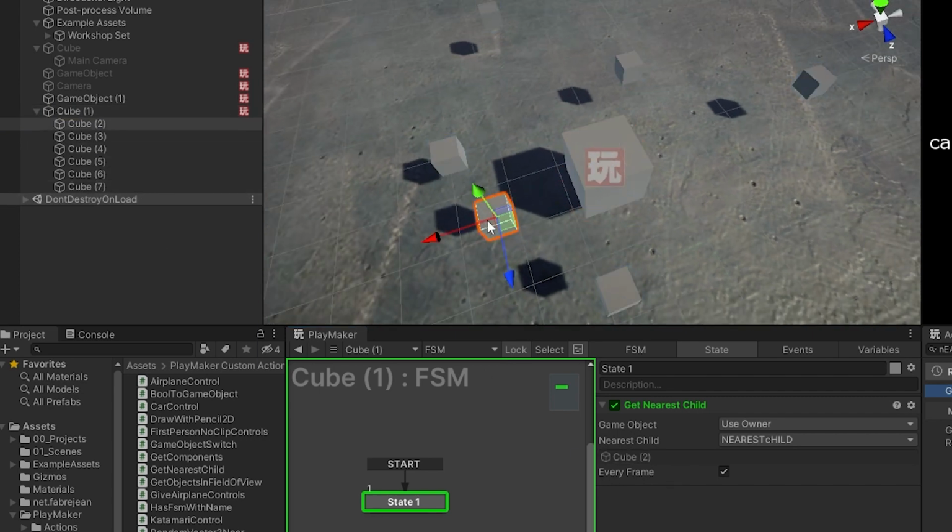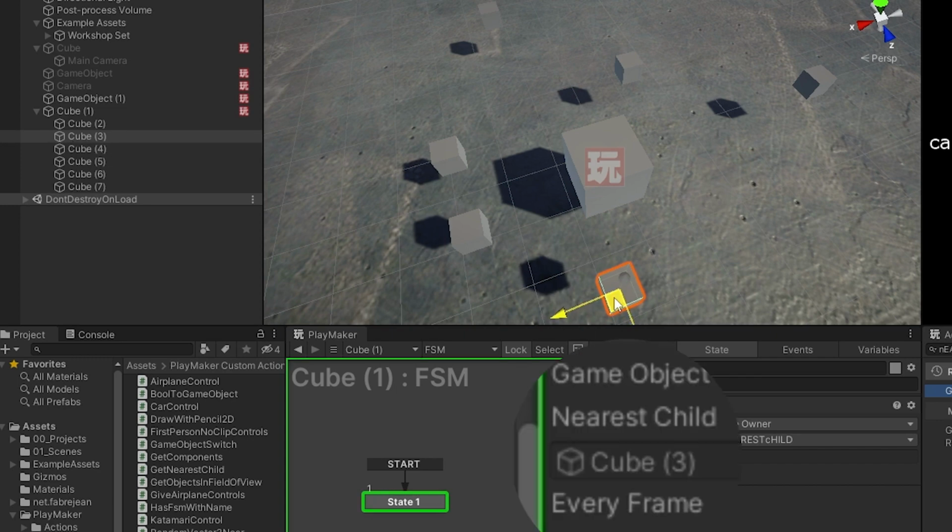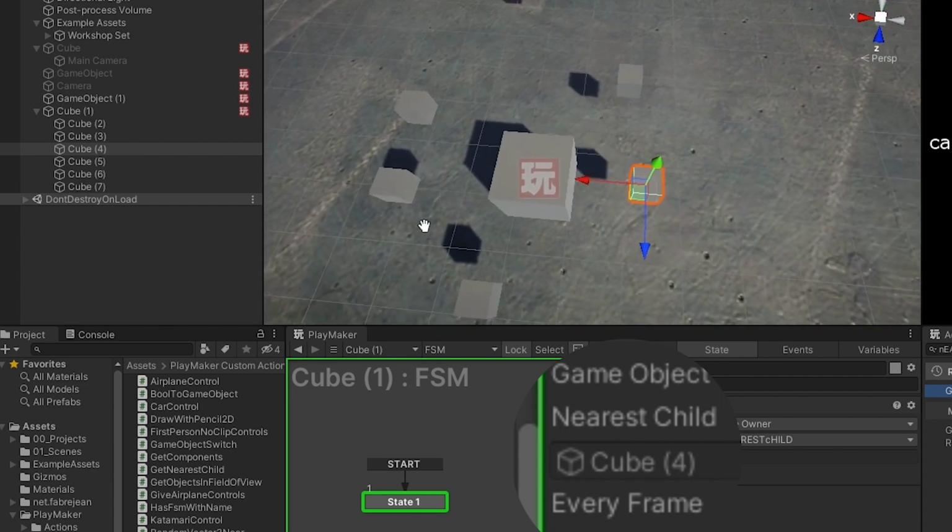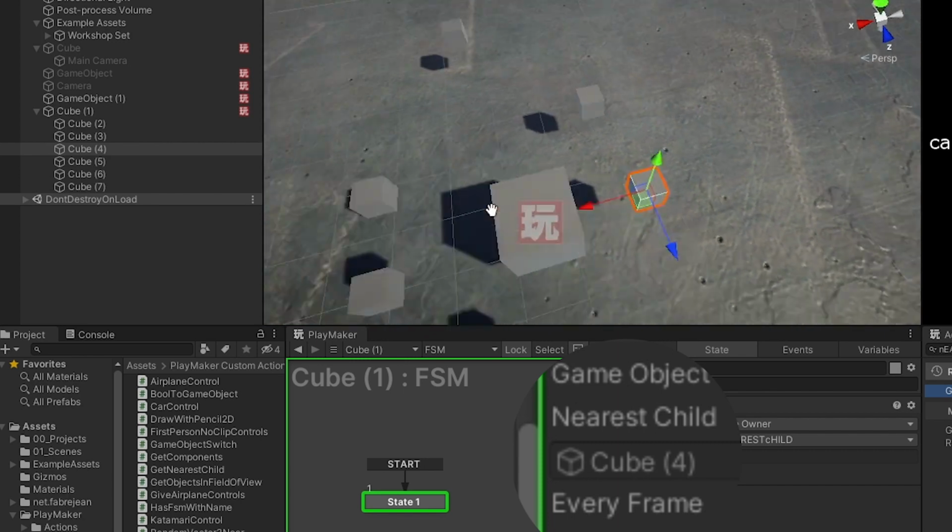And if I take this cube number 2 and move it away, now it's cube number 3. So I'm guessing that's this one. Yep, cube number 3. Actually, let's take the furthest one, which is cube number 4. If I move this really close, eventually it's going to say cube number 4. So now it is the closest one. You see that cube number 4 is the closest. So this works.